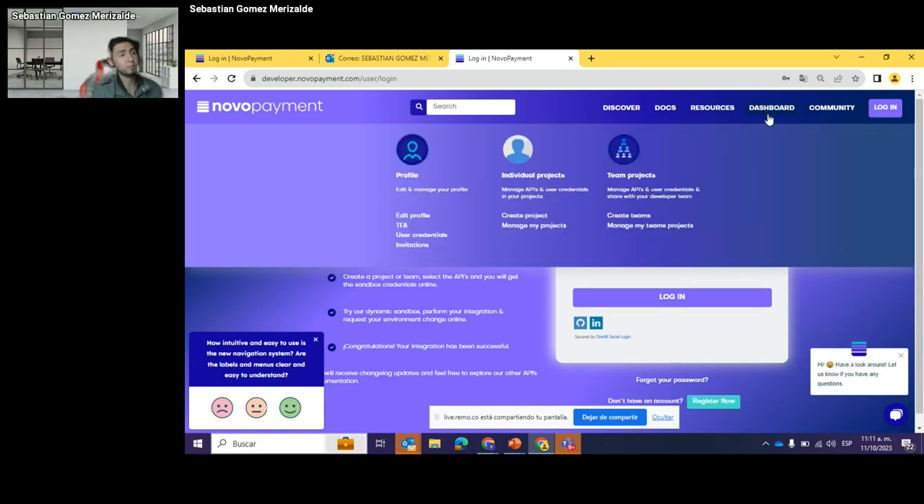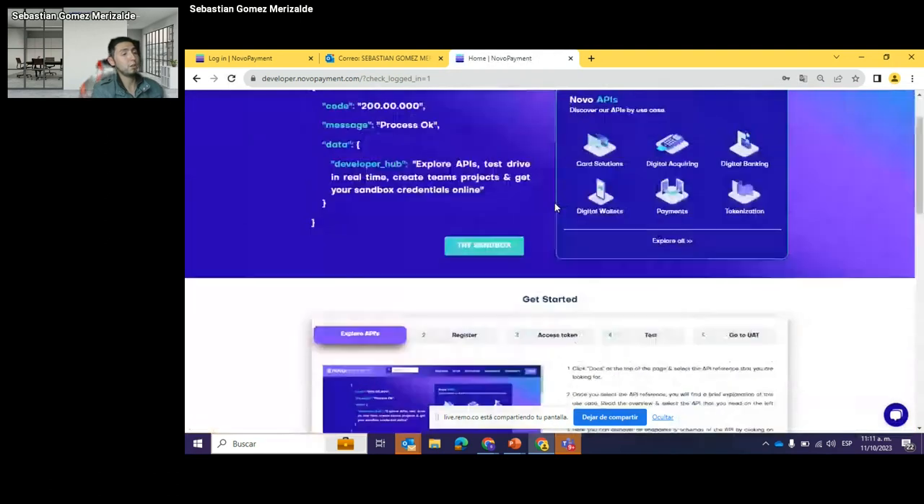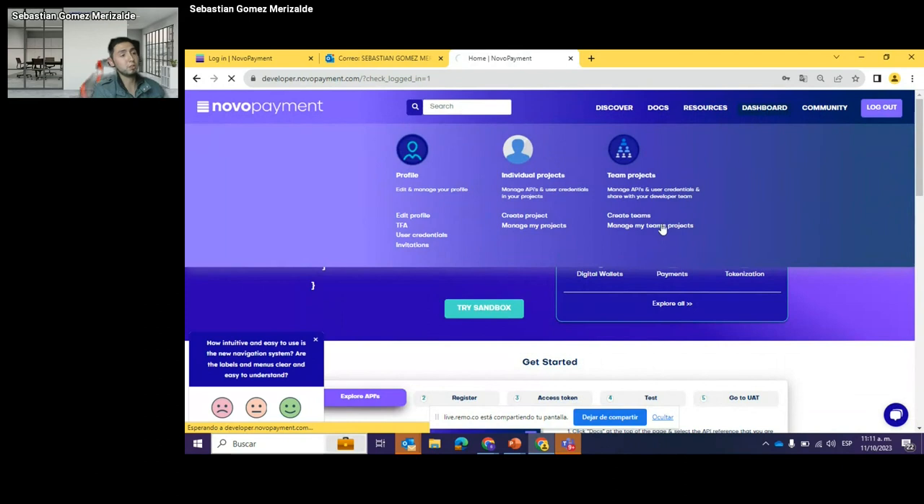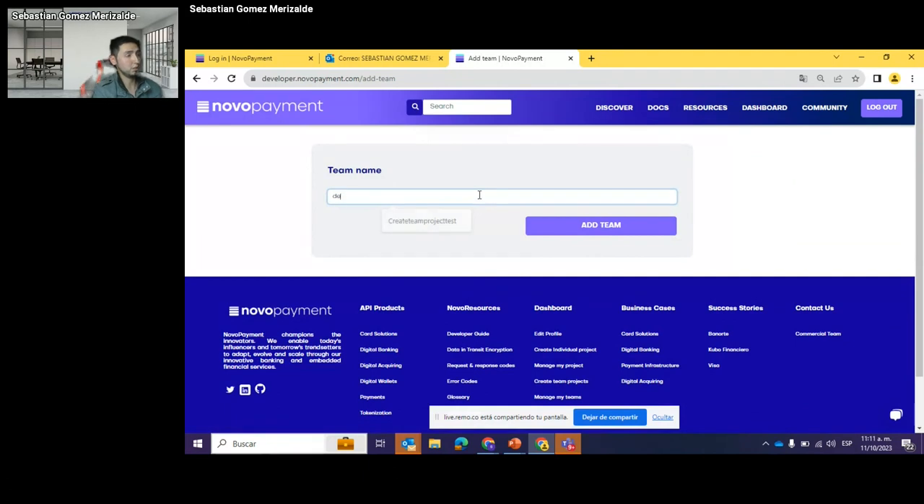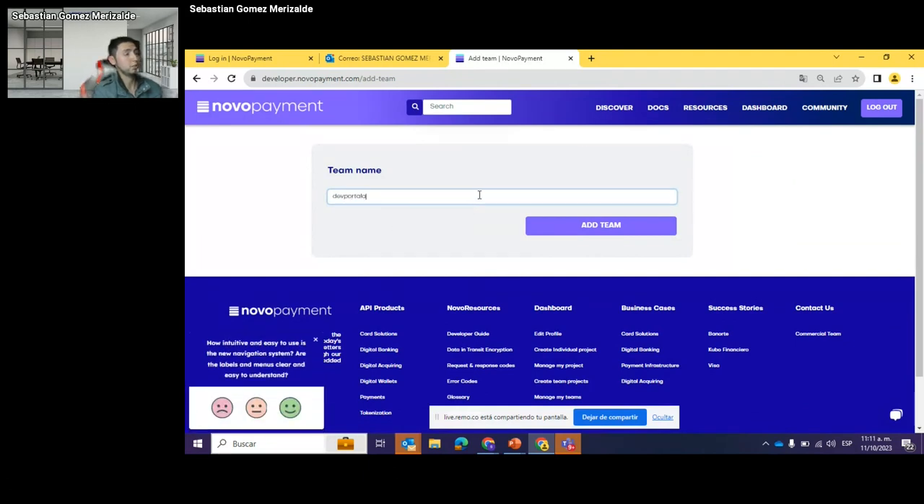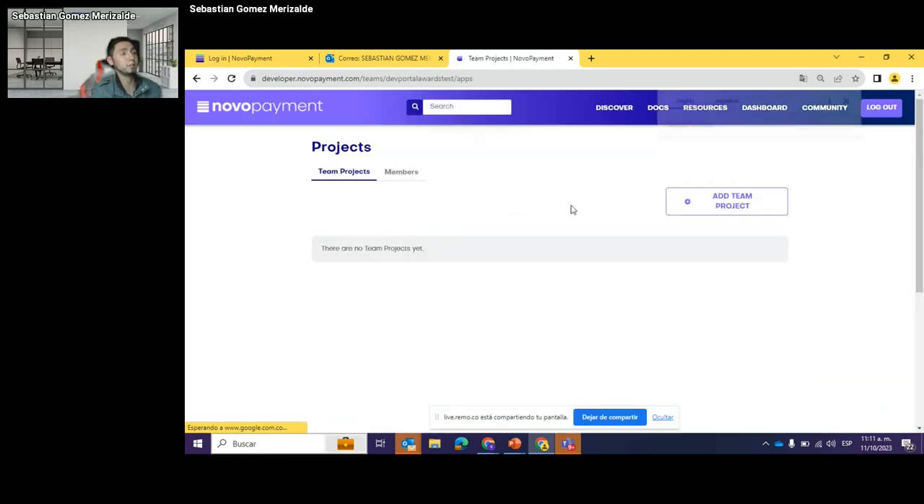Maybe before logging in, as I said, you can see that I have the option of creating a project, managing my projects, and everything about this without logging in. Now I'm logging in. I can go to the dashboard, manage my teams or create a team. Just add the team.